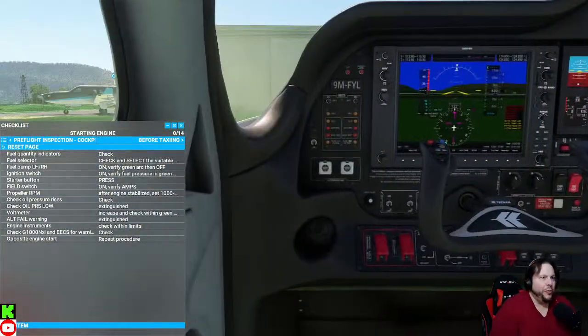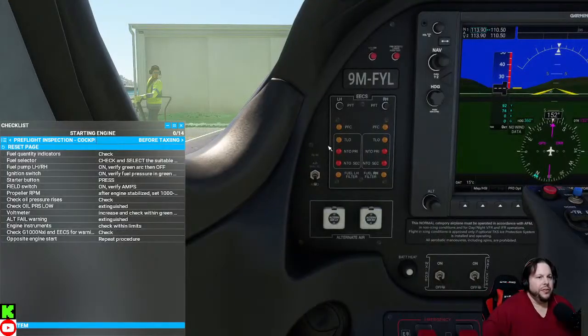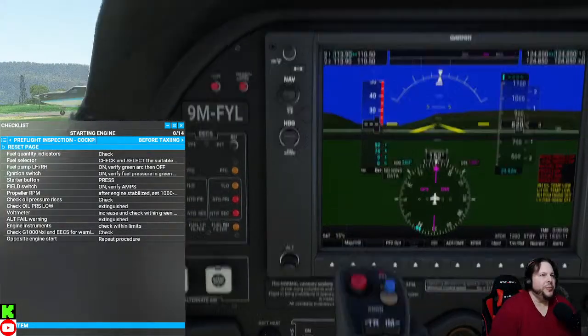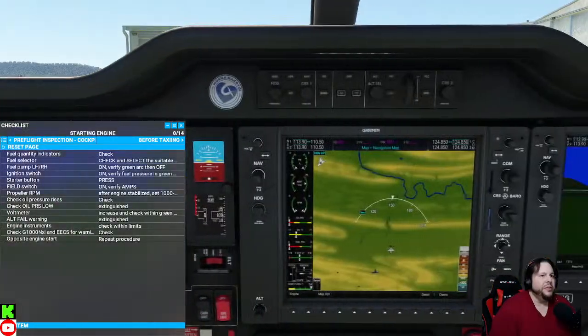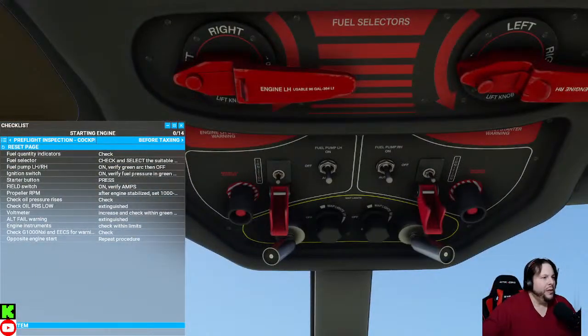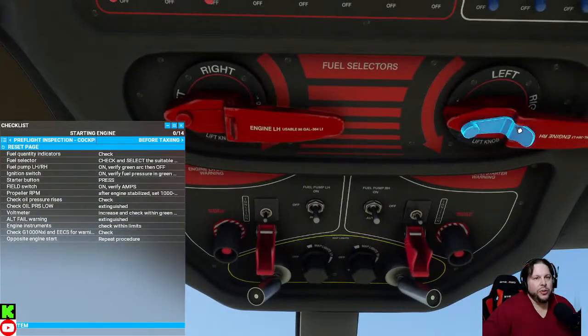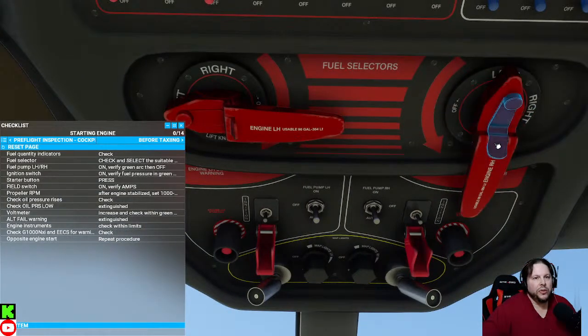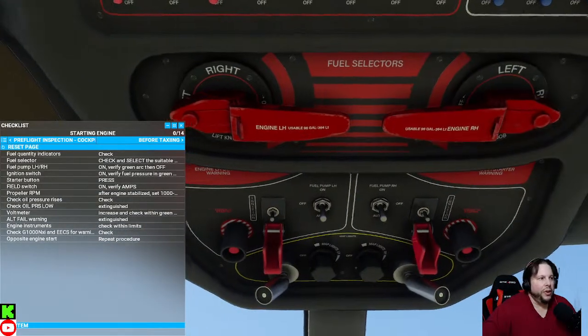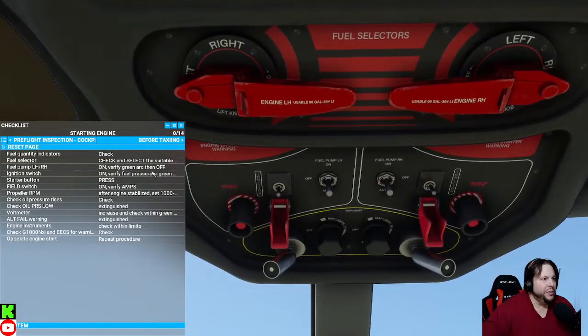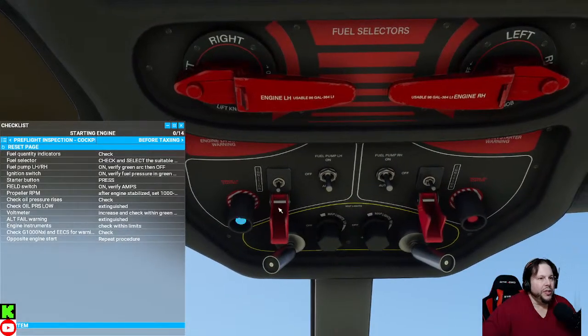Oh yeah, that came from over here. Push those buttons to test everything, and then there's more tests up there. Fire detection. Okay. So fuel quantities are good. Fuel selectors, let's get those turned on. All right, now both fuels are on. Let's turn on, verify green arc, then off. Okay.